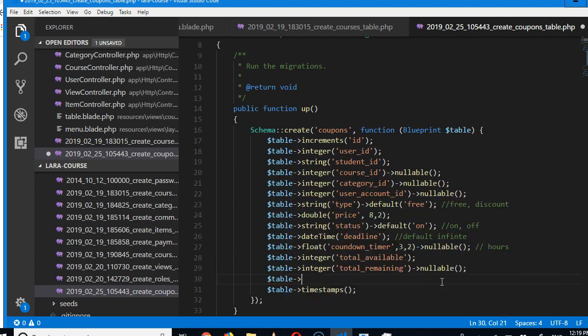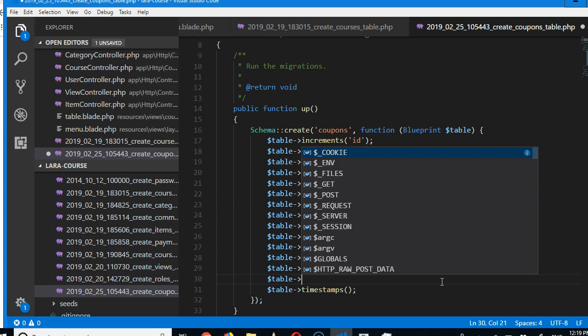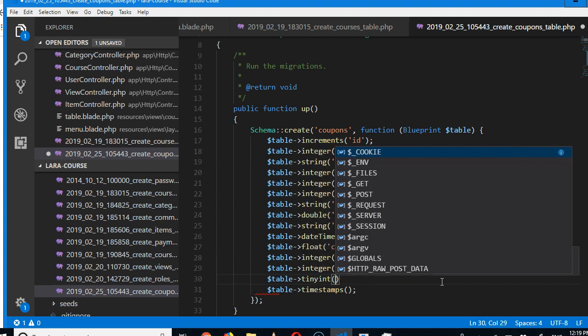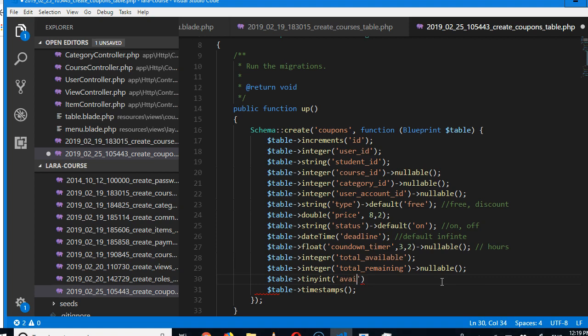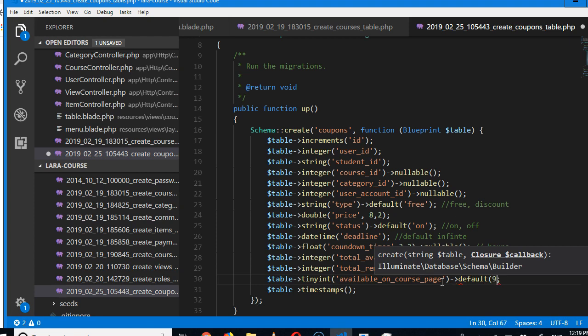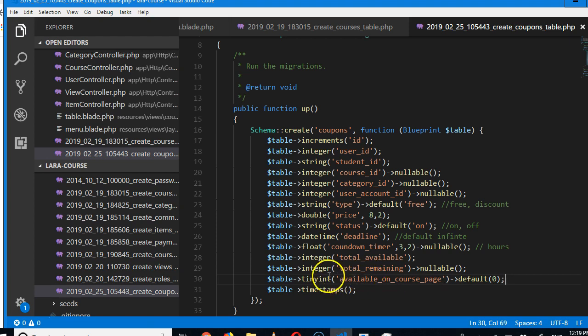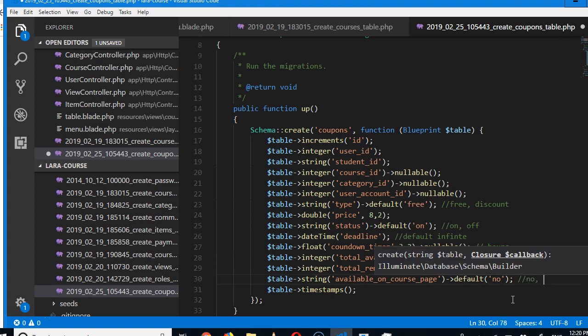Table. Should be an integer, right? Tiny int. Available on course page. So it's a yes or no answer. By default, it should be no. Zero means no. Or we could make it a string. I think a string should be okay. It's a string, available on course page, by default it should be no. Alright, then the other options are no and yes.